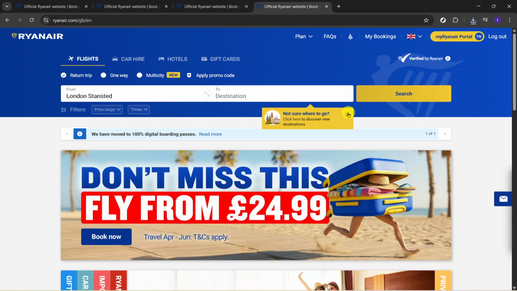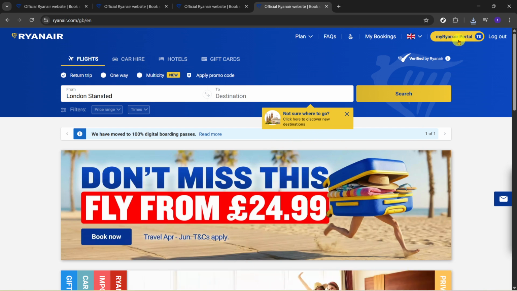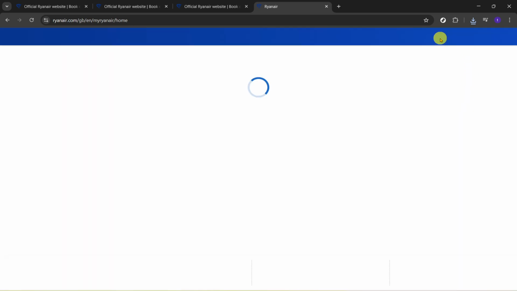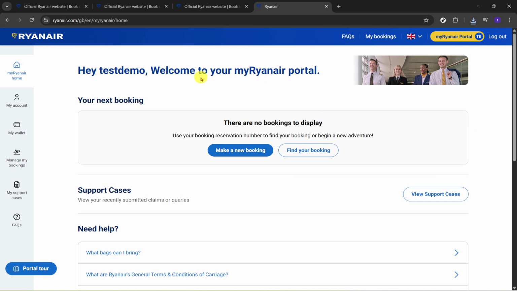Start by opening your browser and heading to the official Ryanair website. Once the homepage loads, look toward the top right corner of the screen for the profile icon. It typically looks like a small person silhouette or an account circle. This is where all your personal settings and discount programs live. Click the profile icon to open the account menu. From there, choose My Account.